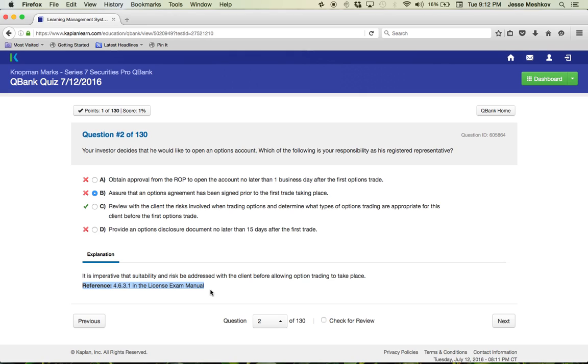Ultimately, you'll finish the exam. It's going to give you a breakdown, but you now see how to set up your tests, how to use the Qbank effectively, and understand what features are going to make your studying as efficient as possible.